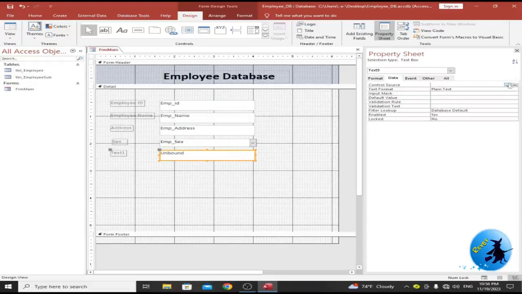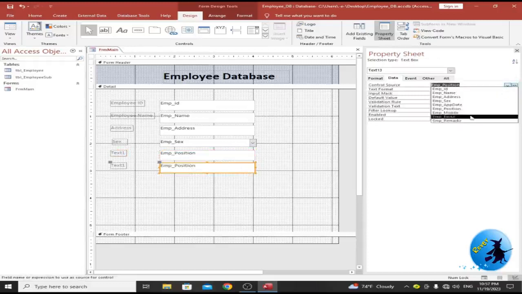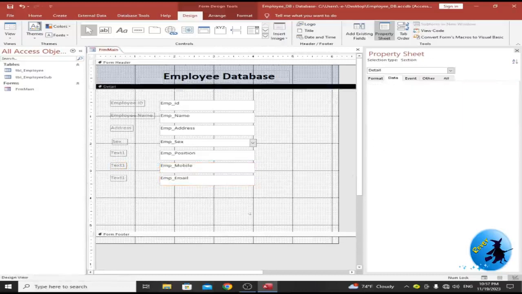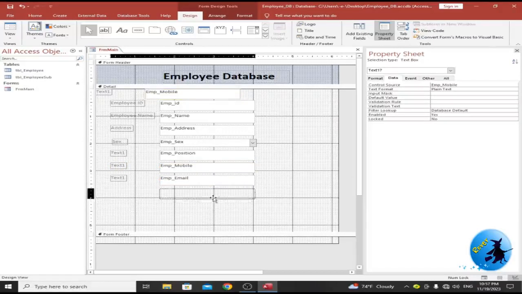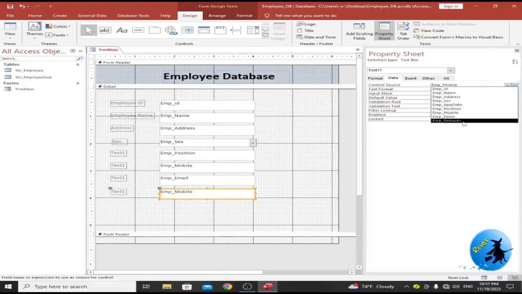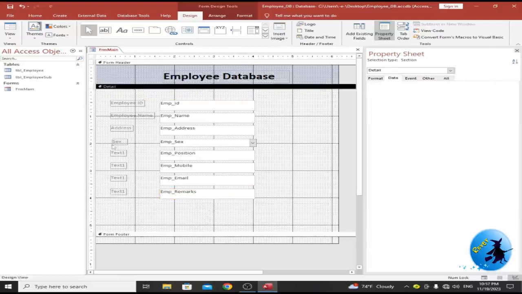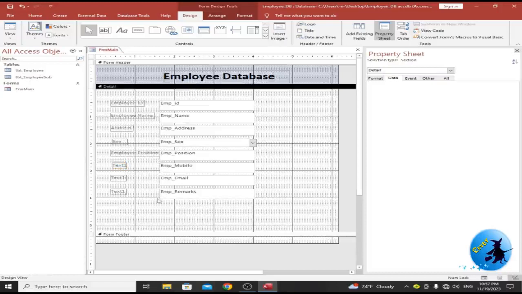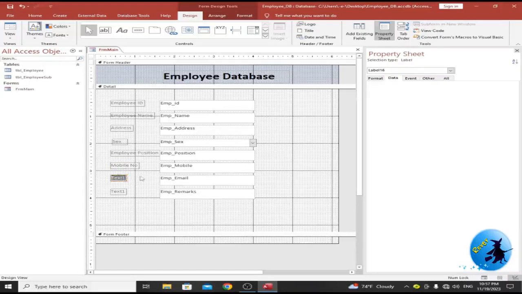And for this one, you need to add employee position. For this one, employee mobile. For this one, you need to add employee email. And the final text box is for, let's say, remarks. So these are the text boxes here: employee position, employee mobile, employee email, and the final one is for remarks.